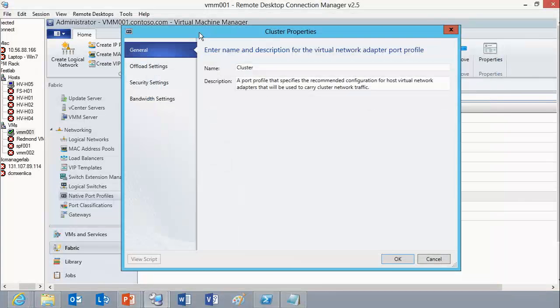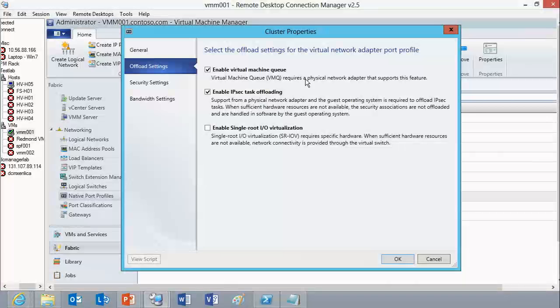You can see that a virtual port profile has quite some different settings from what you saw in the uplink port profile. This is the cluster one. We worked with the cluster team to build this one. They gave us the settings they recommend. So they told us to enable these offloads. So we will apply these settings automatically.